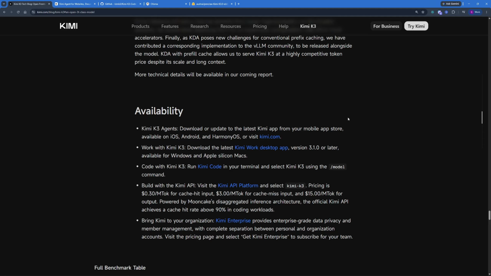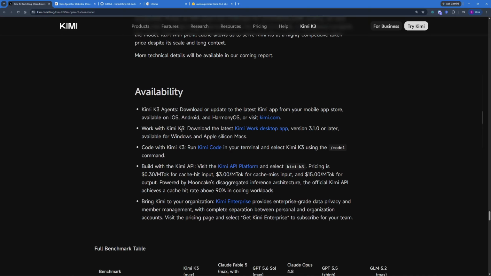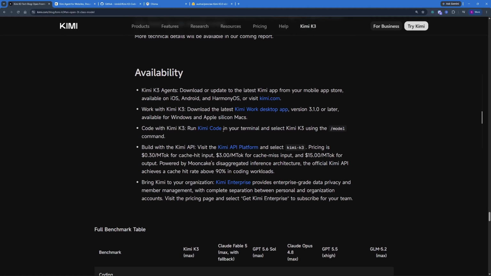So first off, the Kimi K3 agents, you can download it and install this in any of your iOS and Android, also Harmony OS. And if you want to work with the K3, you can download the desktop app. And if you want to code with Kimi K3, you can go with Kimi Code.